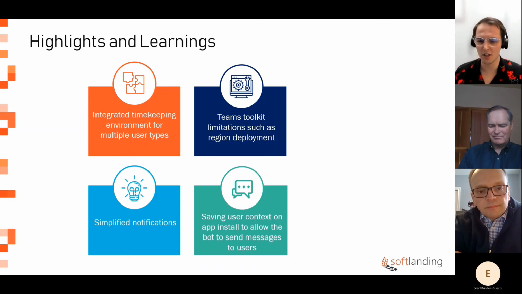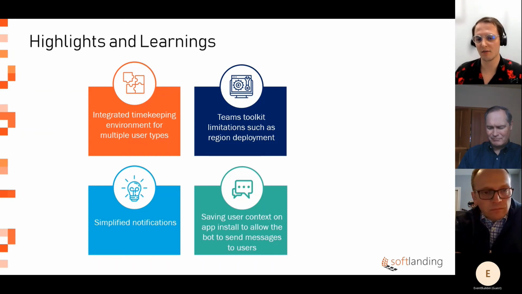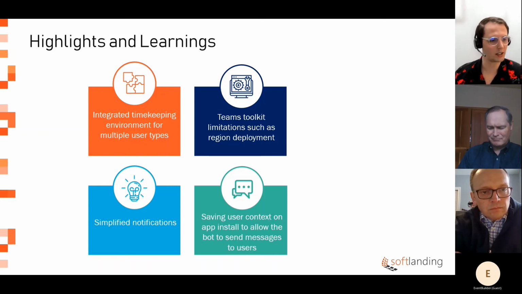Simplified notifications, so we try to make them as simple as possible. We built that bot to send simplified notification cards to the users. Another learning that we came across is when the bot sends a message, it has to get the user context, and the only way to get around that was we had to grab the user context from app install. So that was a learning for us for this particular example.